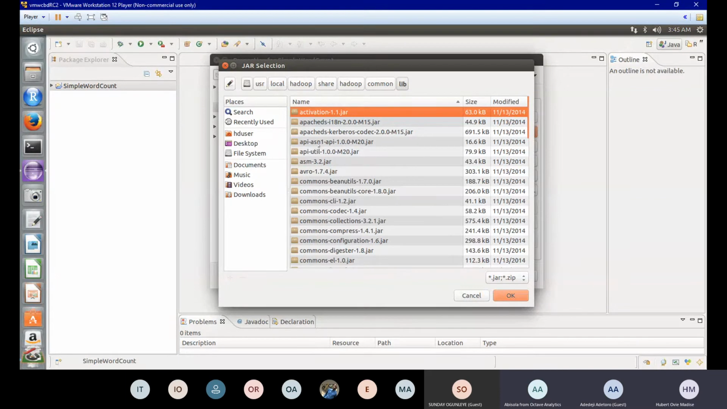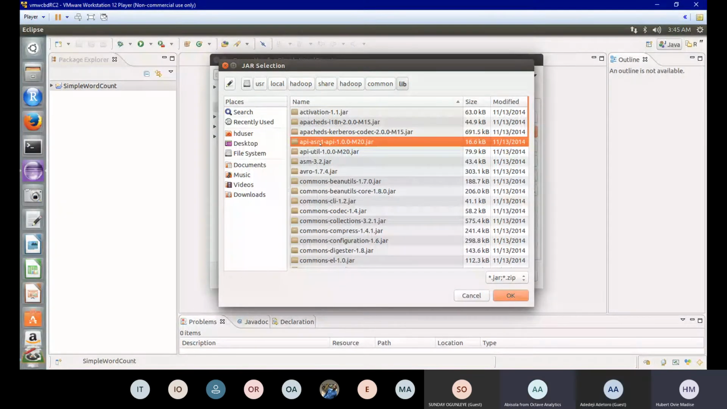Okay. Yes. Please hold on, Hubert. Just hold on while let me speak. Okay. After clicking on add external jars, it didn't bring out any option. So it was just empty, blank space. Did you go to libraries first? Yes, I did.